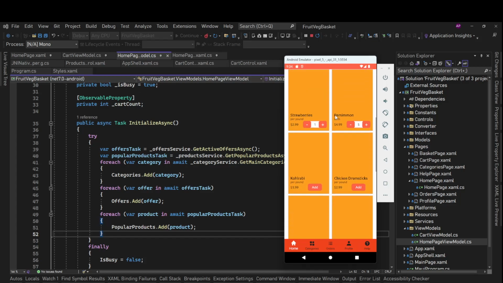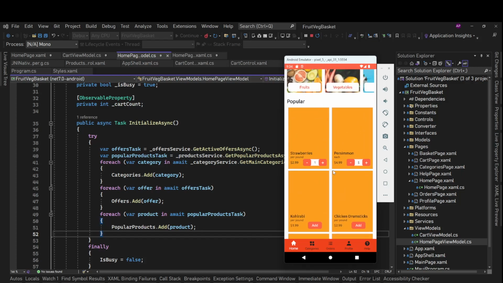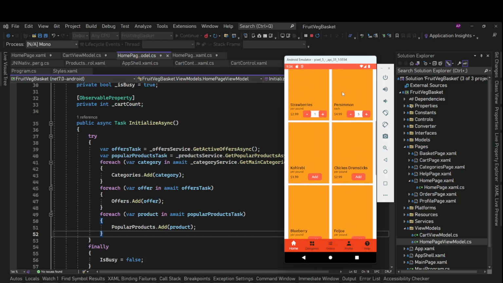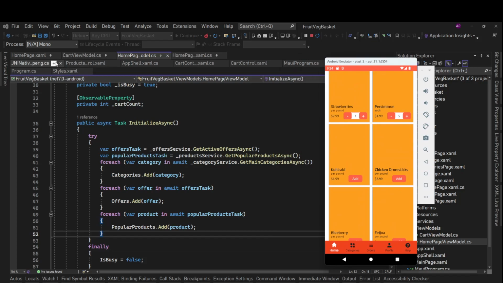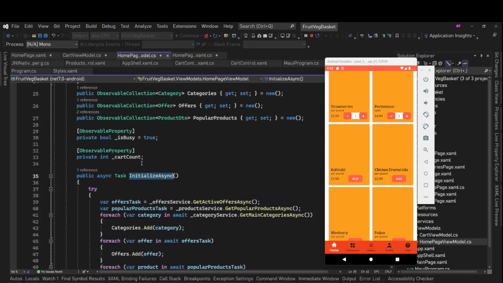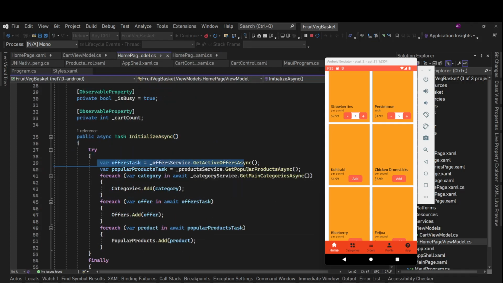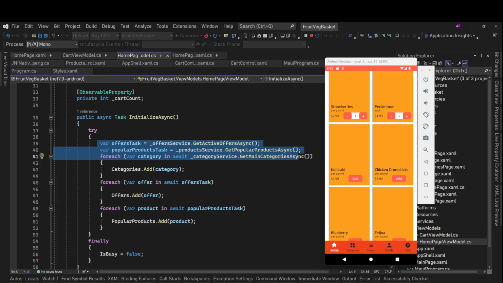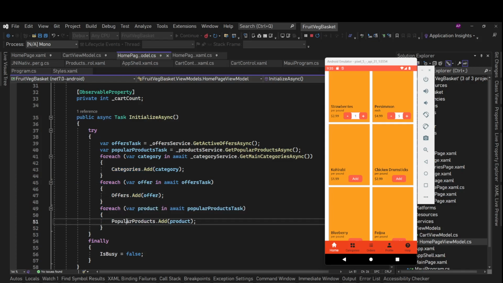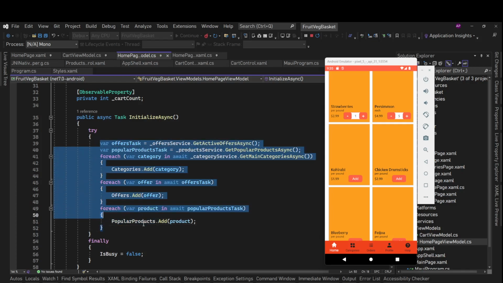And there is one more issue. If we check our popular section, 2, 4, 6, 8, these items are repeating. Why is it behaving like this? Because on our home page, we are initializing our view model in OnAppearing. When we call the view model's initialize, if we go to its code, we are simply fetching the offers and popular products and directly filling the data. This is not what we want. We already have data for categories, offers and popular products, so there is no point in fetching this data again.